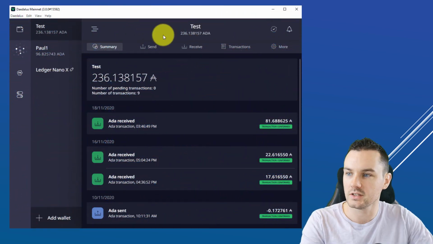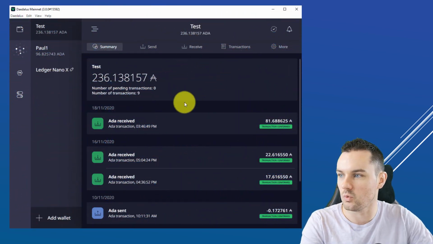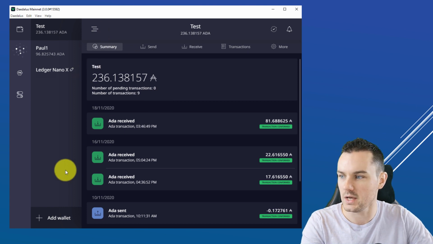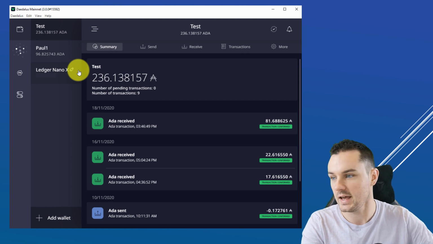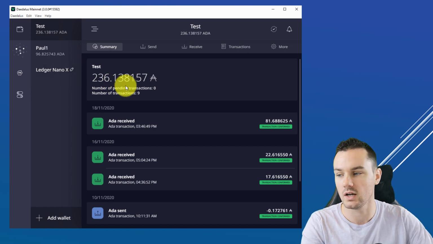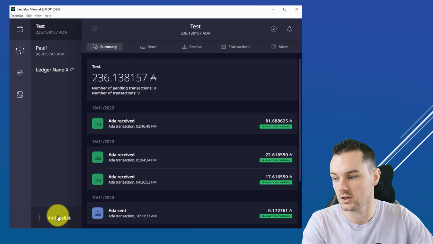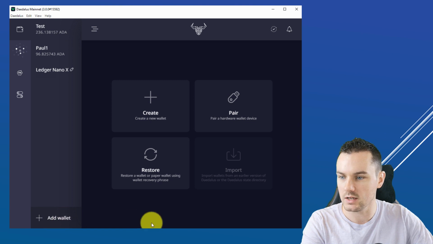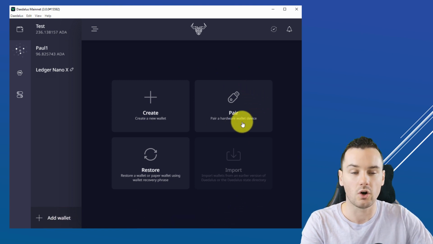So as you can see here, I'm bringing up my Daedalus wallet. I have downloaded the latest wallet here. So when you come in, you can see here, I already have my Ledger Nano X connected up. That was my test on it, and now I'm going to use another Ledger wallet that I use for these types of videos. So when you come in here and you go down the bottom to add wallet, you now see this new feature called pair.